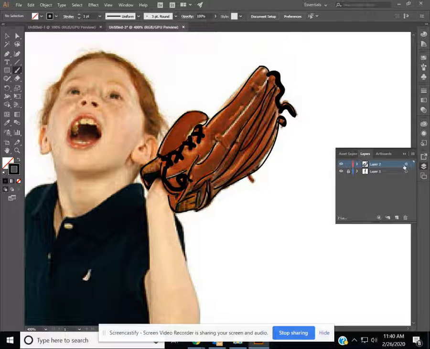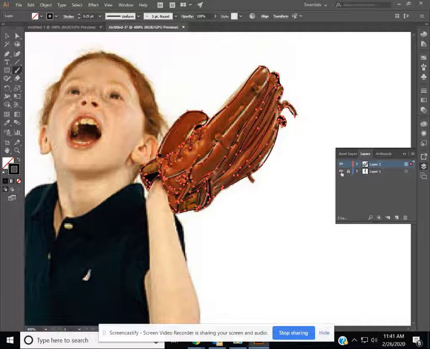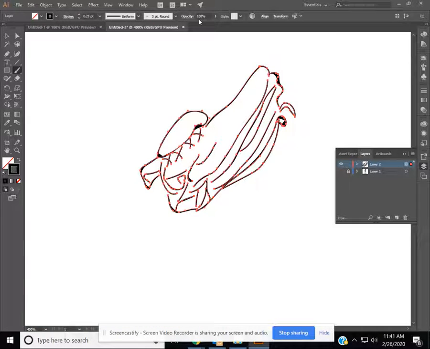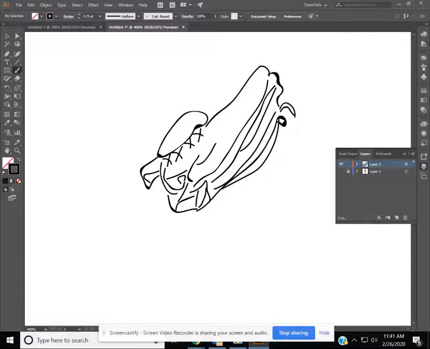All right, one more time. This is fighting me. And I can deselect and look at that. All right, and so I can continue the whole entire drawing until I have it done.